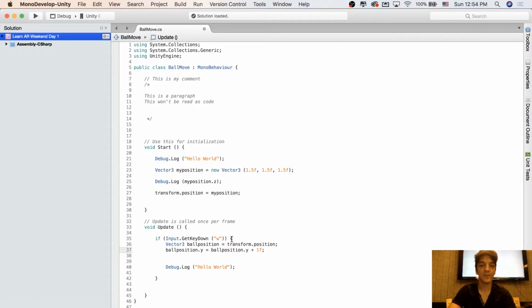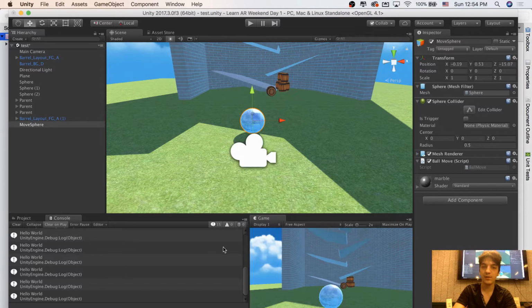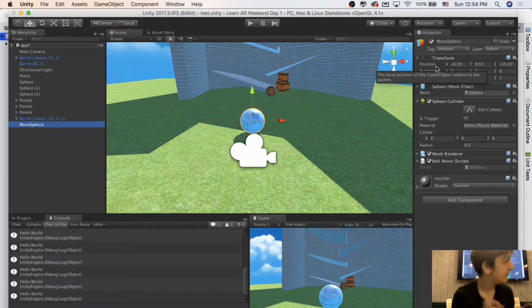So we're taking the ball's position by using this transform position. The transform position is this right here. See the transform? When I click this sphere, it has a transform, and that's its position. For me, it's like negative 0.19, 0.53, whatever it is. On your screen, it's probably different. Everyone's ball right now is probably in a different position, right? But that position is stored right there in the transform position. So we want to modify that.